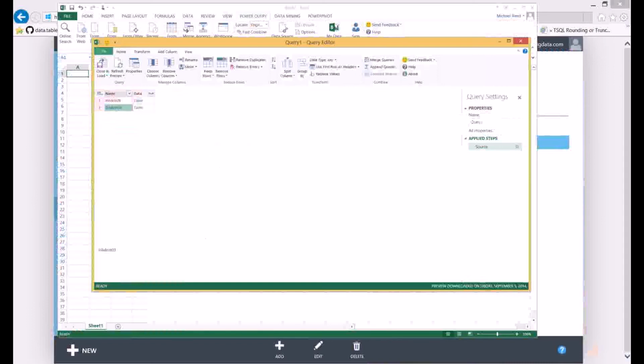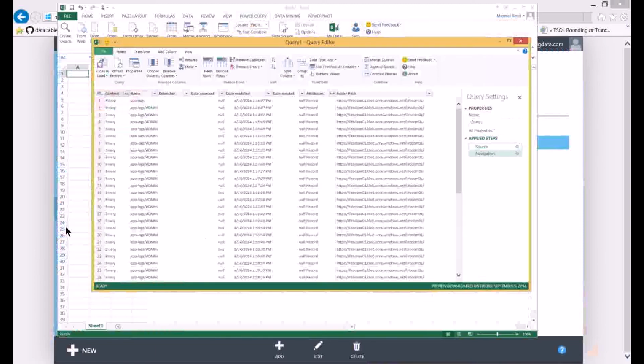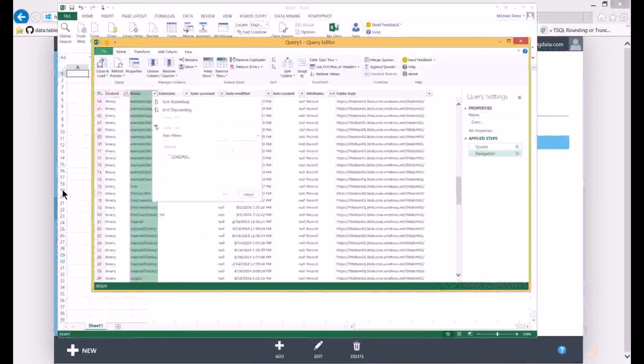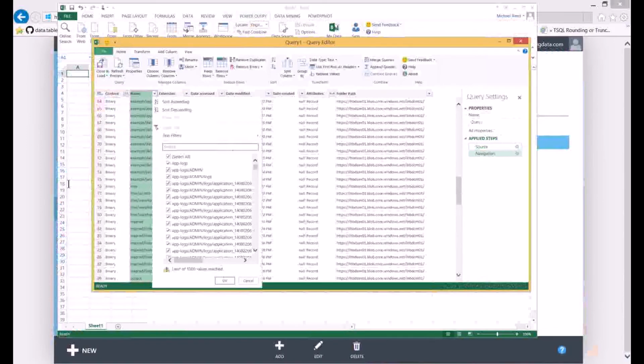So we managed to connect. Let's see what our tables are. We've got to find our, let's go for our output.